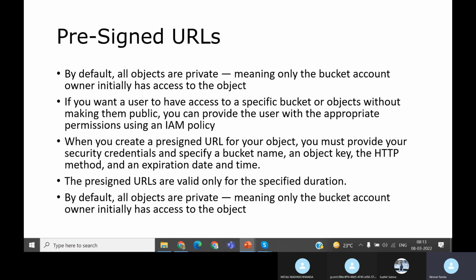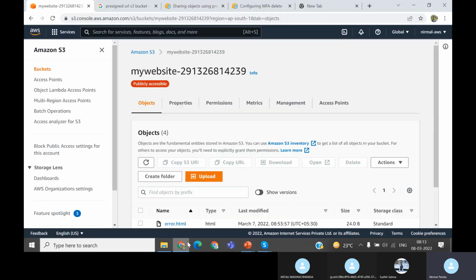So let's see how you can create a pre-signed URL. With a pre-signed URL, basically you are providing a temporary connection to anyone other than you. So suppose your bucket is private and no one can access it, but you want to give temporary access to anybody.